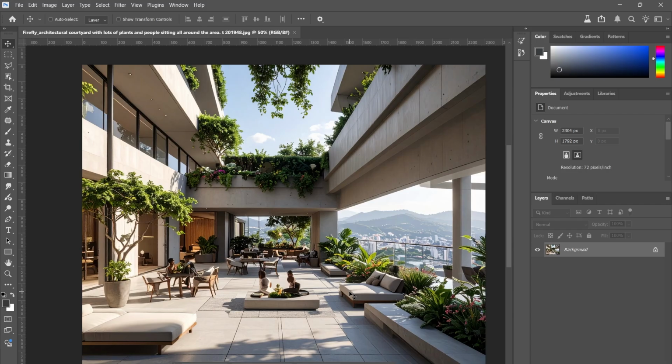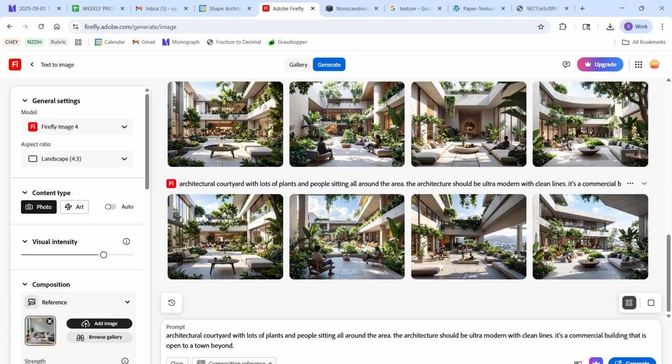So first thing I'm going to show you is putting a person in place, and I'm going to show you how to blend them in using two different ways. The first way will be manually, and the second way will be AI generated.